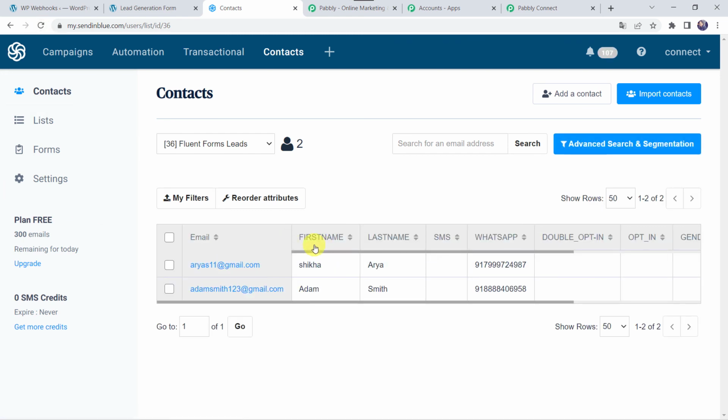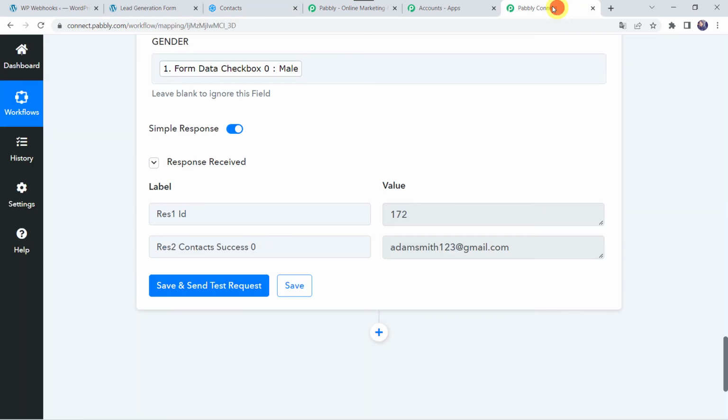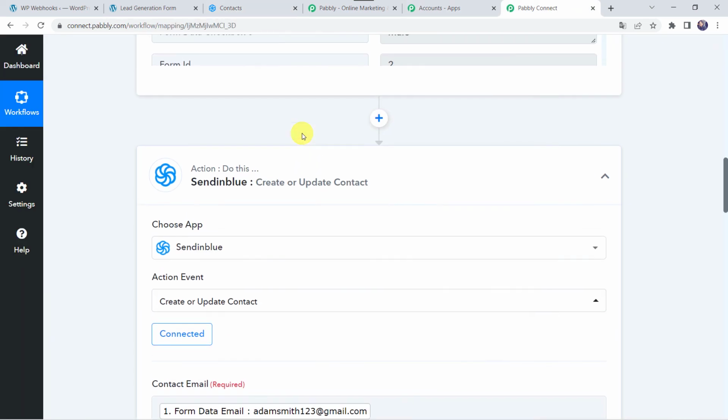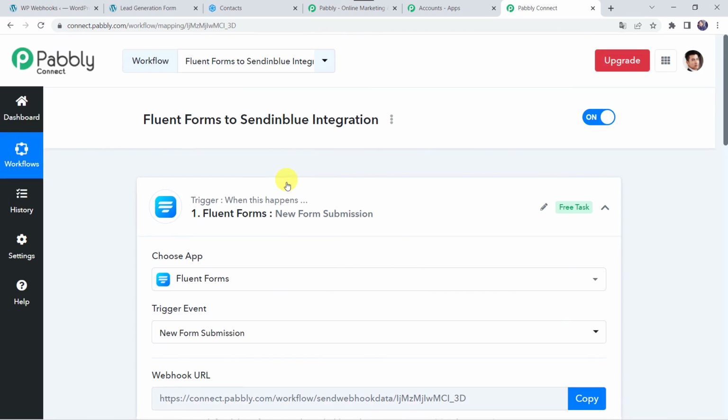Okay, and here we can see first name as Shikha, last name as Arya. Here we can find her WhatsApp number as well as the email address. So in this way, we can see that our integration is perfectly working fine. Let's move back to Pabbly Connect and I'll just minimize all these windows and let us see in a nutshell whatever we have done till now.